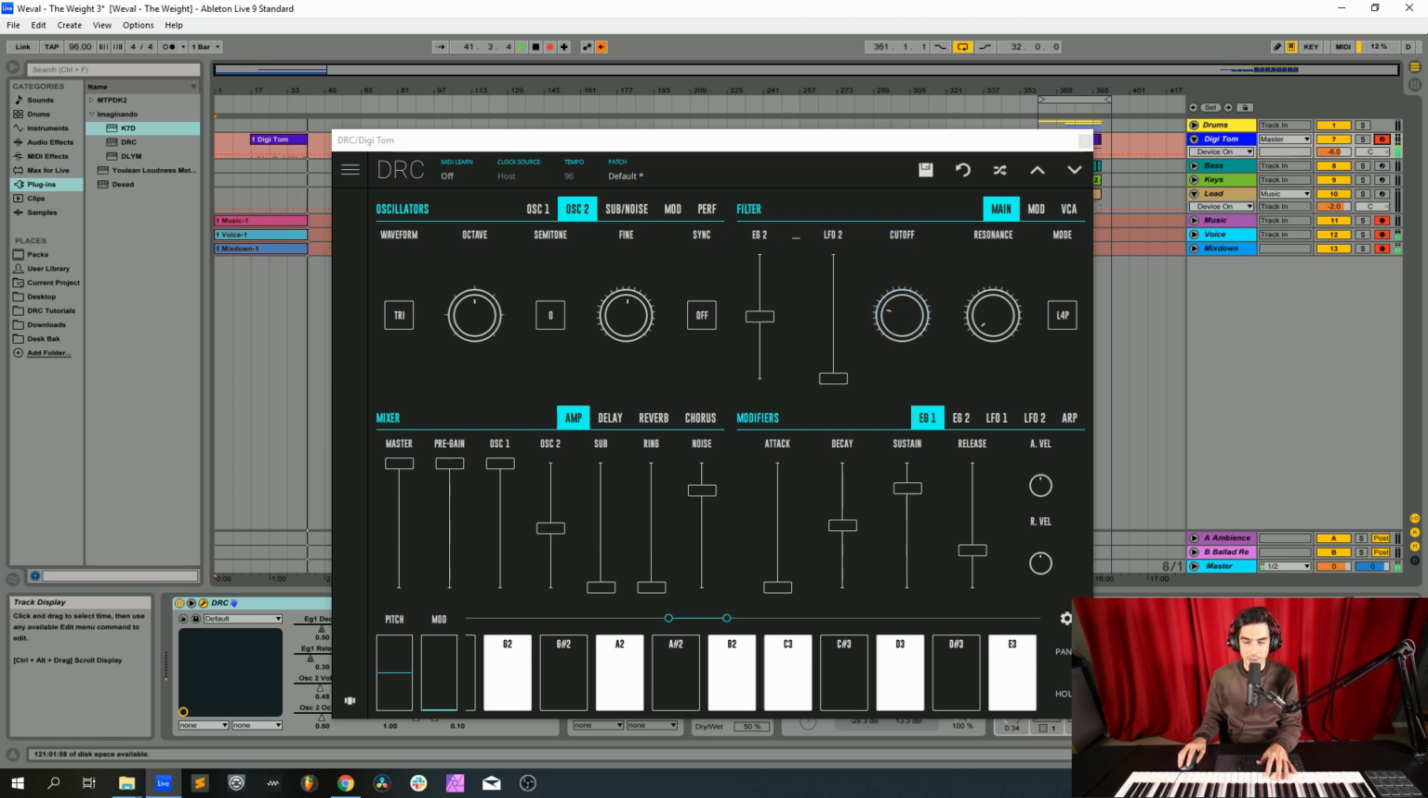And then we change from a low pass 4-pole to a low pass 2-pole. Okay, now we go to the first envelope generator and we raise the attack to 0.46. Okay, 174 on the decay. Okay, sustain at 0.76. And release at 118.